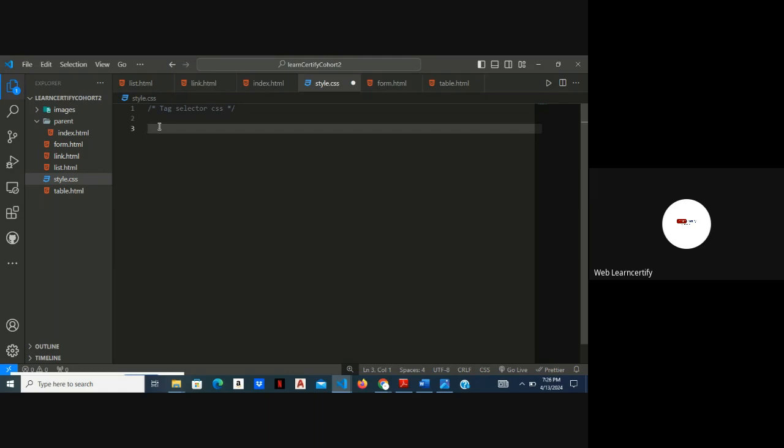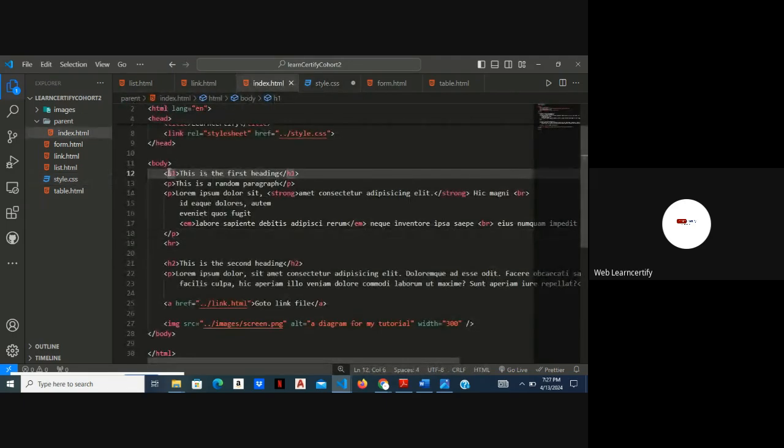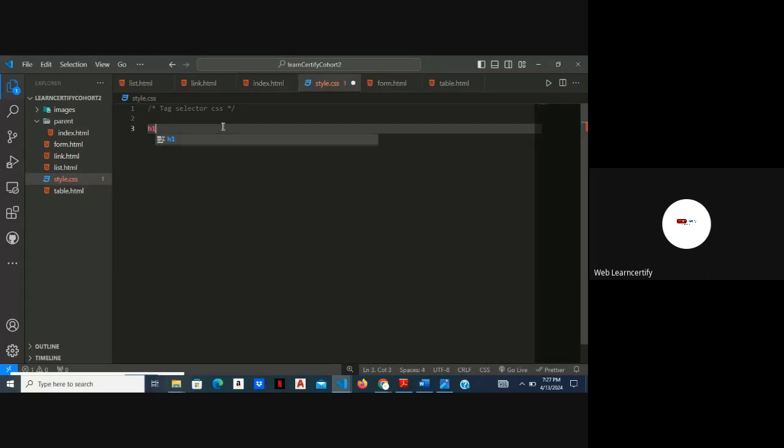Now let's see how we select using a tag. I want to select this tag, which is an h1. I can use the name of the tag itself by saying h1. With this, I have selected a particular element I want to change its style.